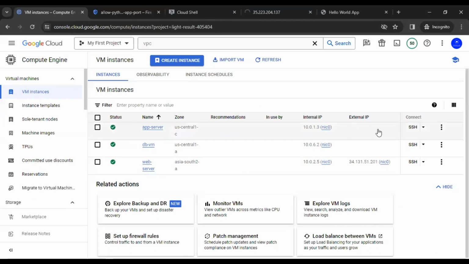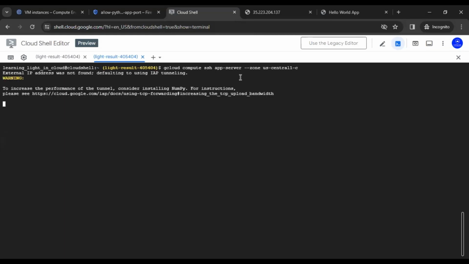You can see that there is no external IP address associated with this app server anymore, and only the external IP address which is attached to the web server. So none of these servers can be reached from the internet on any ports. If we go ahead and check our cloud shell, and try to connect to our app server, it will not work, because we do not allow any SSH port from the outside world. So we are not able to connect to this app server through an SSH connection.